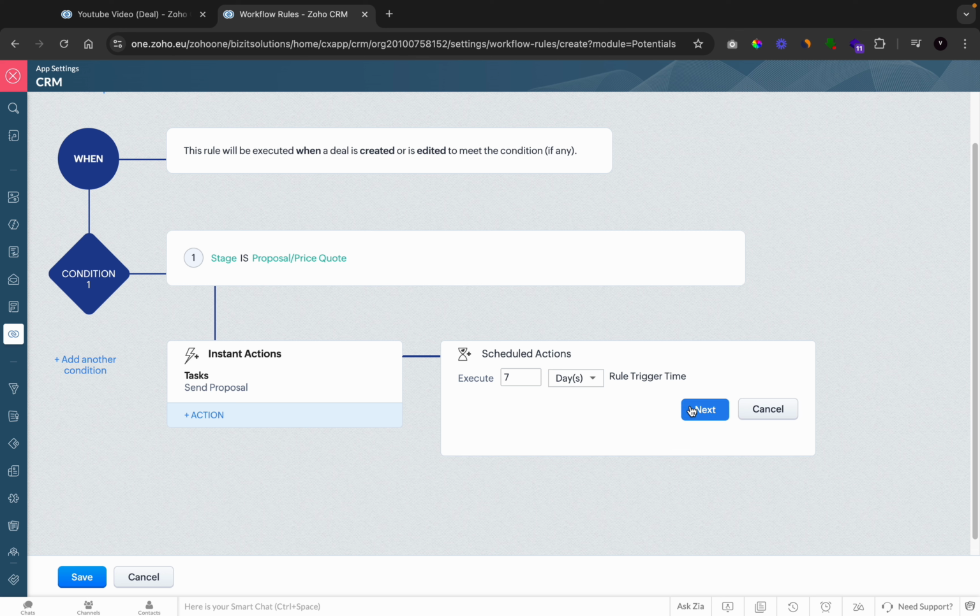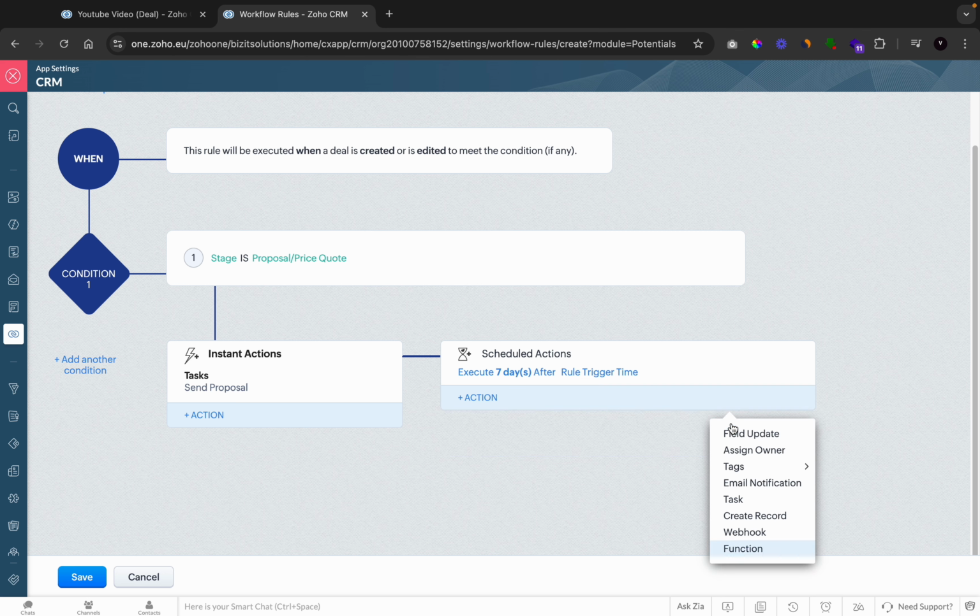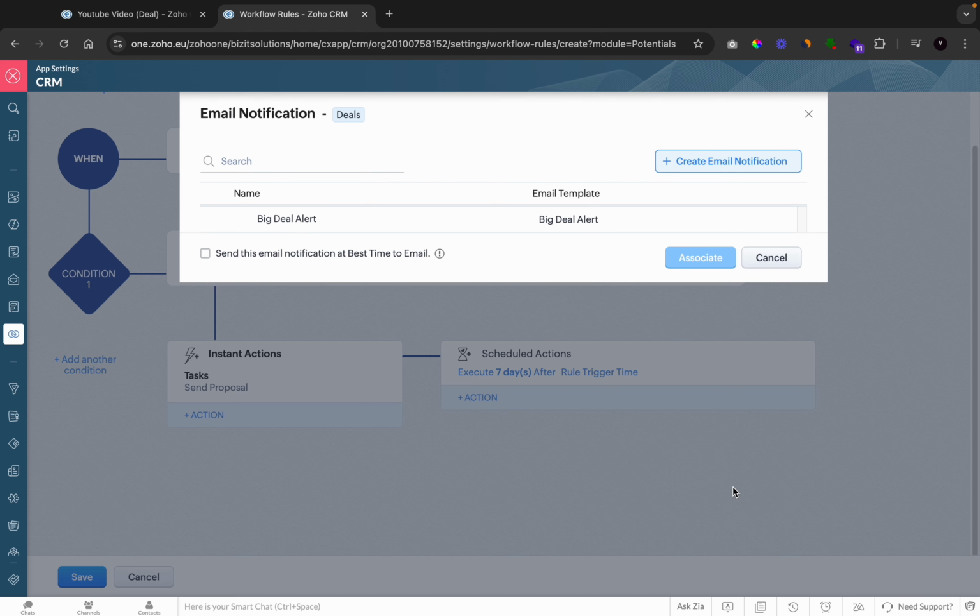Well, this is what we're going to do. We're going to click over here on next, and underneath this we're going to click on action, and we're going to click over here on email notification.